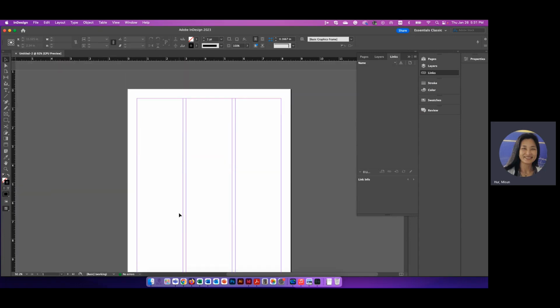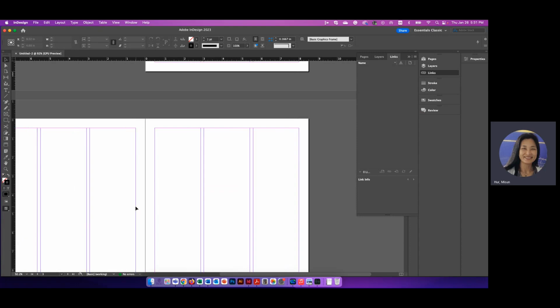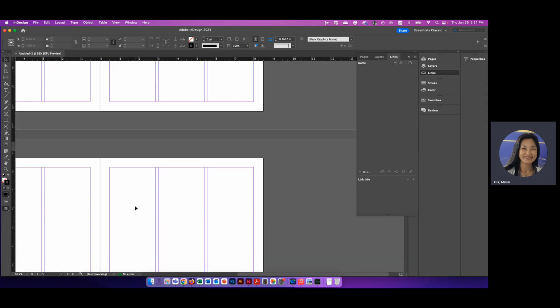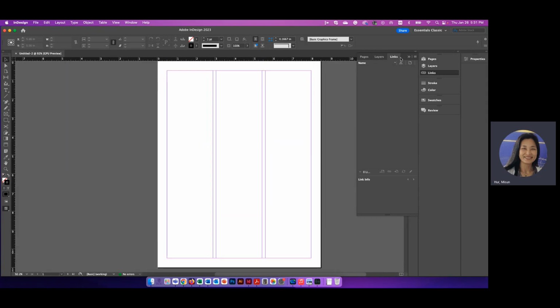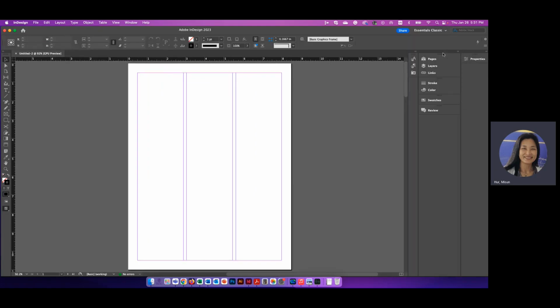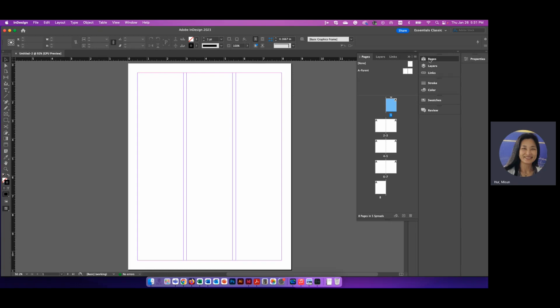As I explained last time, the first page is the cover, the second and third are facing pages, and the last one is the back cover, right? So how do I know all of those things? If yours is Essentials Classic, you will see Pages on the top. If yours is Essentials, it is something different, but on the bottom you can find Pages. These are defaults, but I want to use Essentials Classic. That's easier for me. But if you feel Essentials is easier for you, do that. That's completely fine.